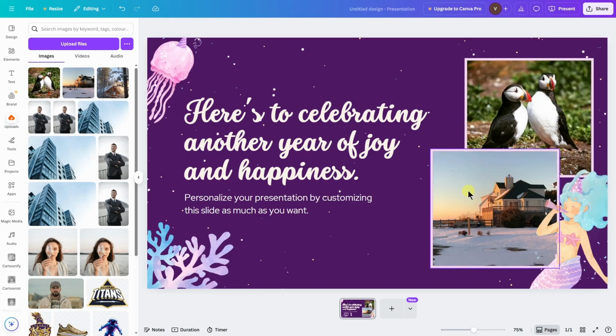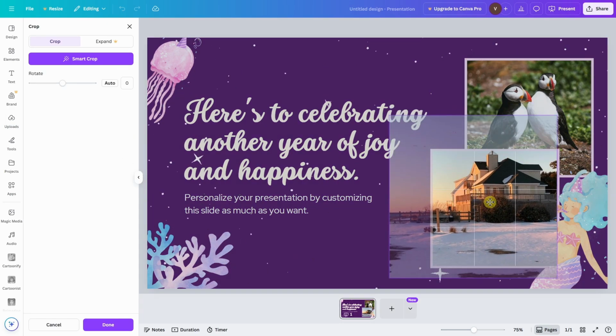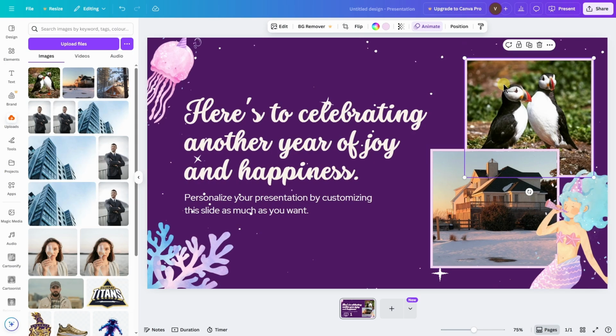Now in case you want to change its position or size inside the shape, so for that we just need to double tap on our image, and then from here you can choose its position, size and everything according to your need. And that's how you replace image in Canva template.